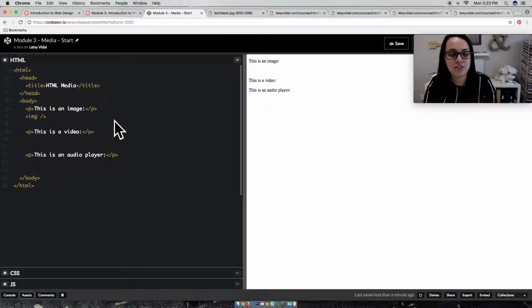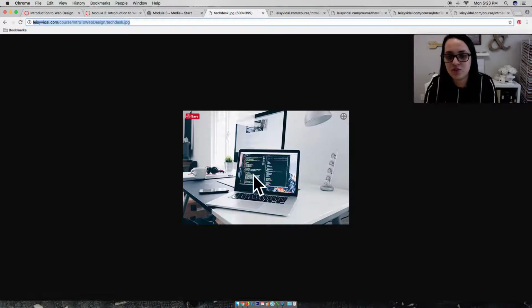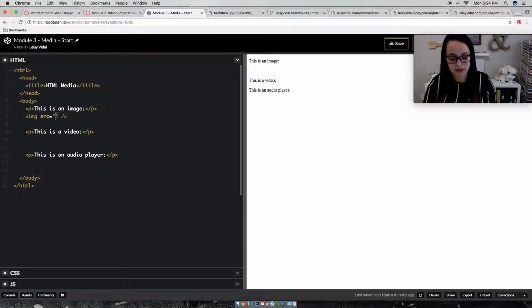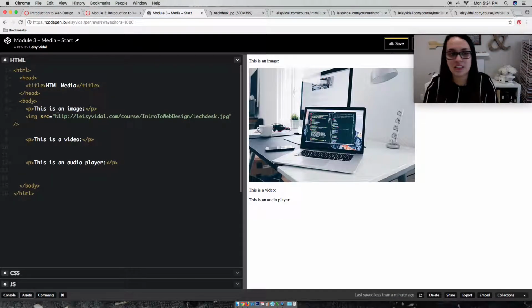So what I'm going to do is inside of this image tag, I'm going to give it the attribute of source. And source is actually going to look for where this image file is. I actually have it loaded up here, so it's a really cool desk and computer image. So I'm going to copy the URL for that, come back in, and paste it inside of my source attribute. And now I have an image loading on my web page. How awesome is that?